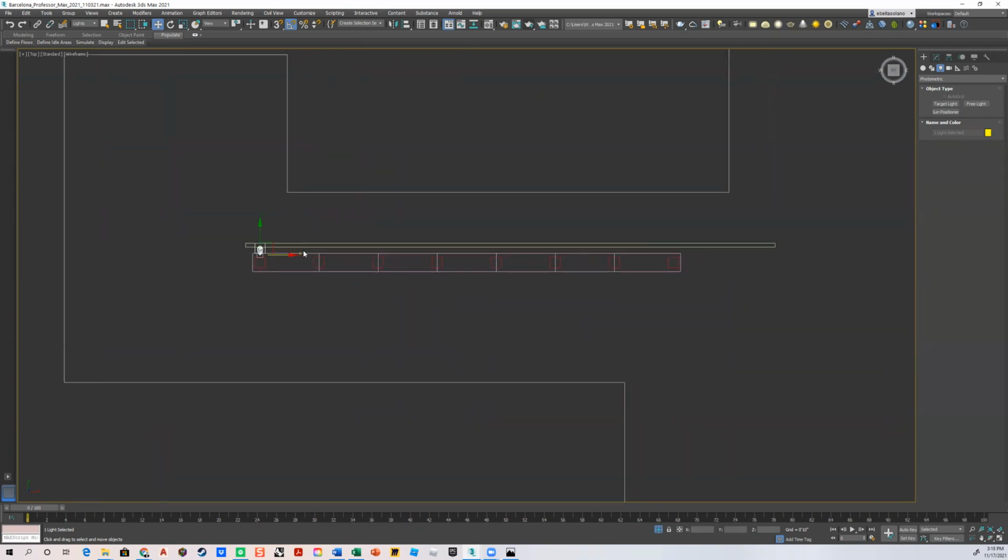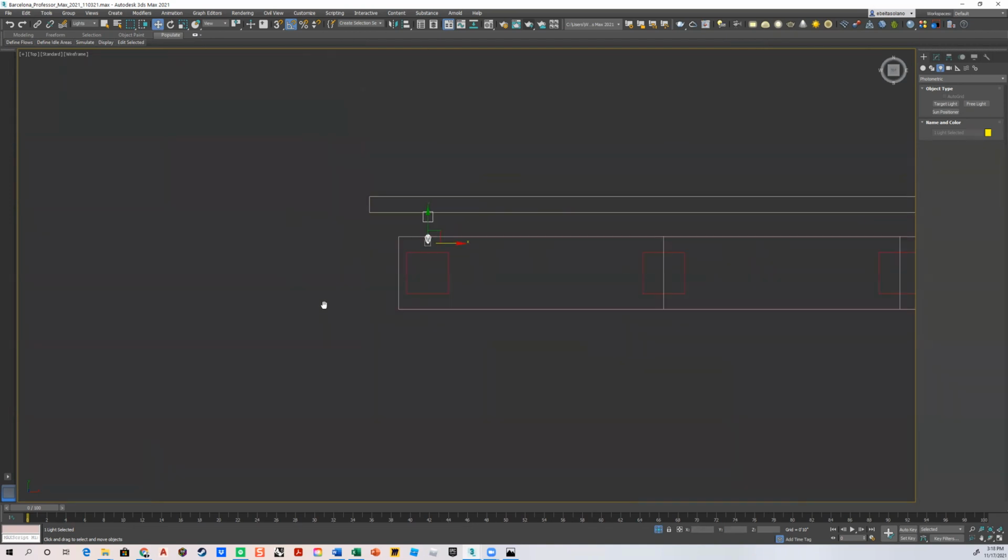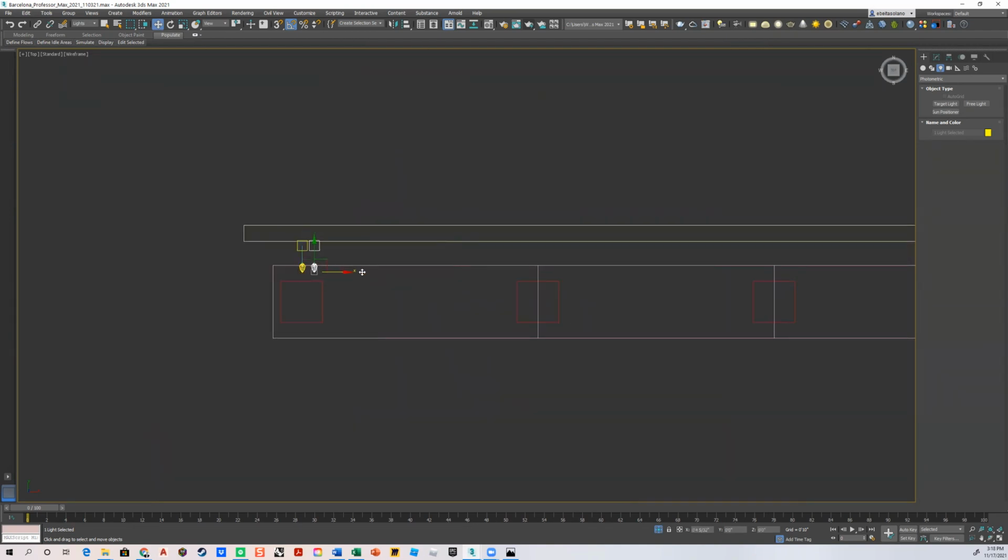And next I'm going to copy it over here. So we have 1, 2, 3, 4, 5, 6, 7. So I need to make 7 copies. I'm going to select it. There. We'll do 7 copies. And I'm going to choose which of these options: copy, instance, or reference. What's the best choice?